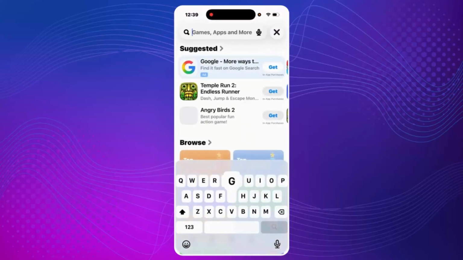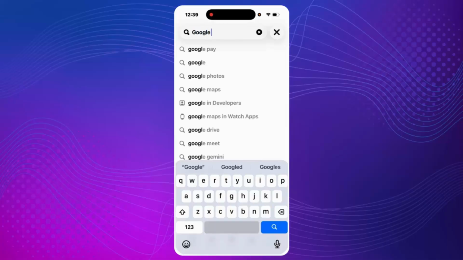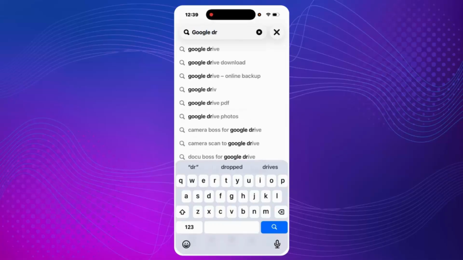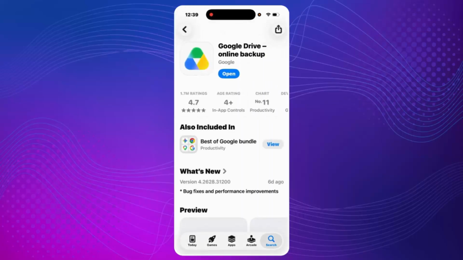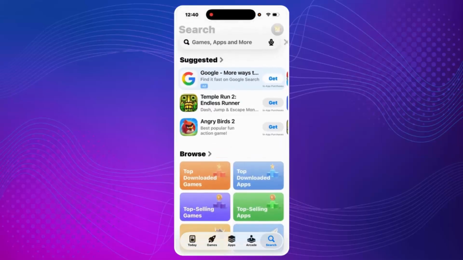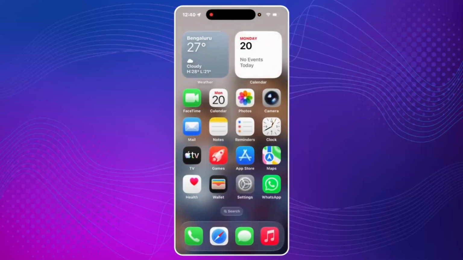If not, next is to check Google Drive update. For that you have to go to the App Store, and in the search option you have to search for Google Drive update. Here you have to check if the app needs any kind of update, and if there is an update available, update your Google Drive to the latest version, and after that launch it and check whether the problem is fixed or not.